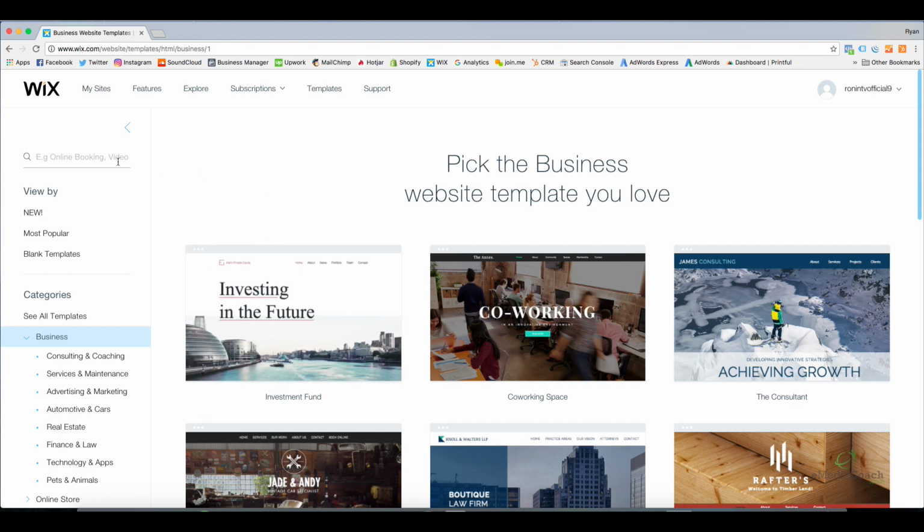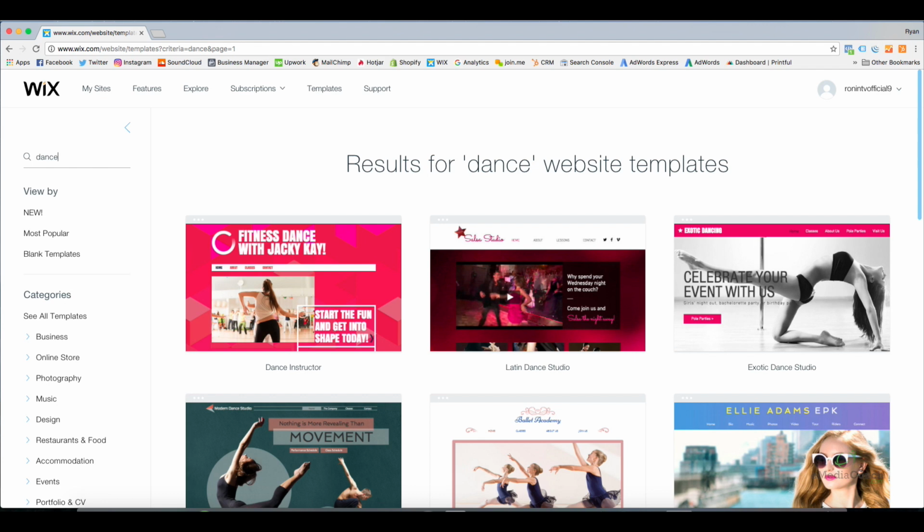So what you're going to want to do is search the industry that you are in. It can literally be anything. For instance, if I search dance, I guarantee Wix has dance websites. And as you see, it loaded instantly.